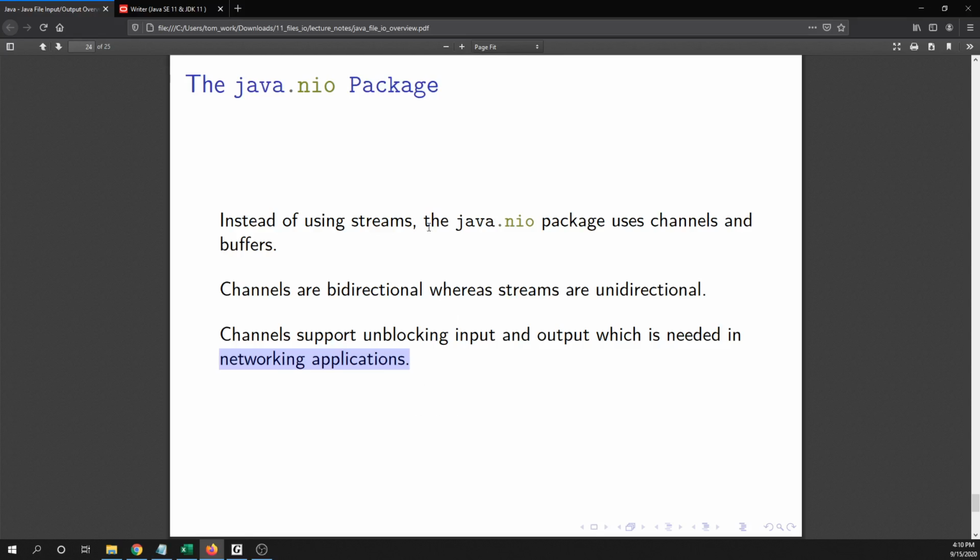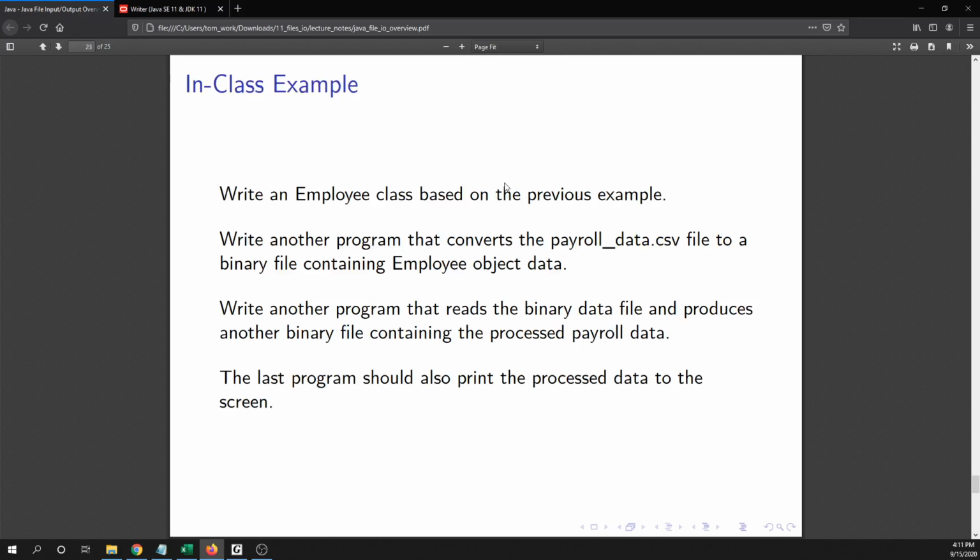There's a lot of new things though that are involved with learning the java.nio package, which is why we're talking about the older version, because it's a little bit simpler to learn. There's less stuff that you have to learn than with the java.nio package. A lot of the things that you learn here are going to help as well.